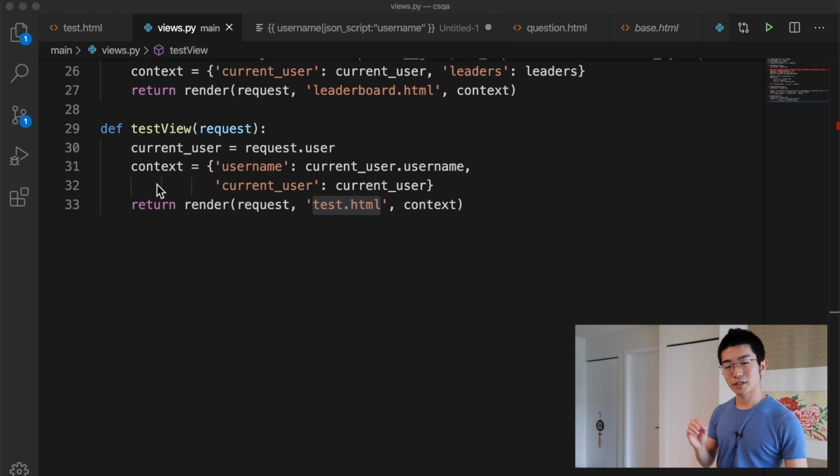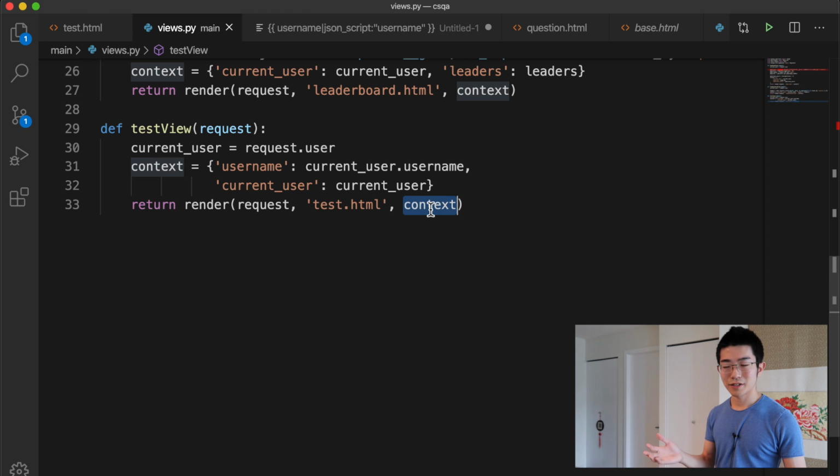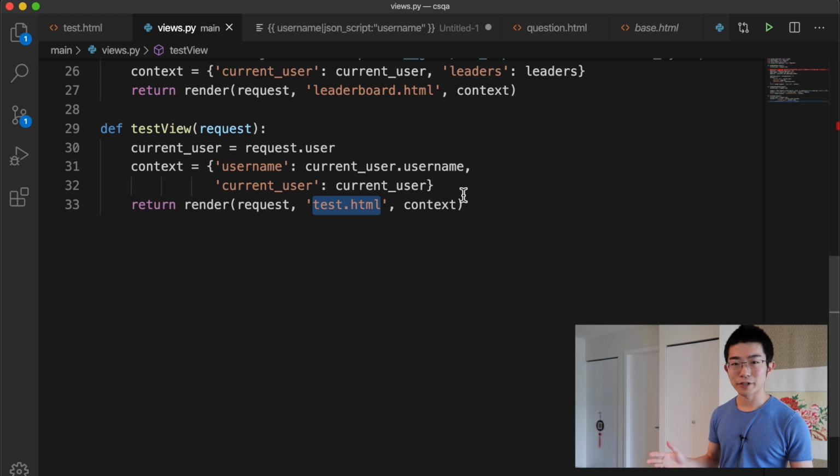The first thing I did is I created this new view called test view in Django. And this is invoked when that URL is called by a user. And this test view is going to retrieve the current user, and then it's going to render my new template called test.html using this context. This context contains the username of the current user as well as the current user object itself, so that this template test.html has access to those two variables.